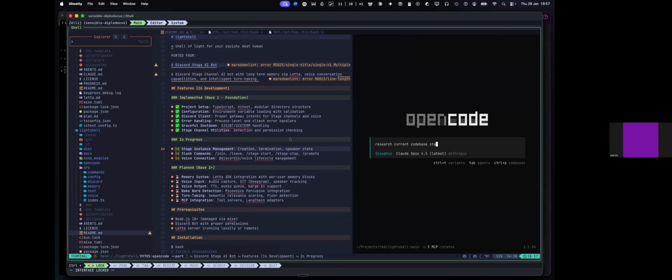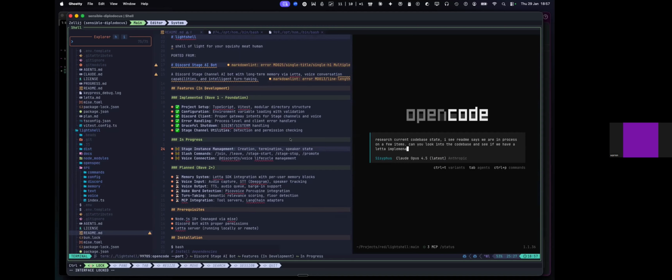current code base states. The README says we are in process on a few items. Let's see, memory system. Let's see if we can work on memory. Can you look into the codebase and see if we have a Letta implementation in here already? And if not, we'll want to create a plan.